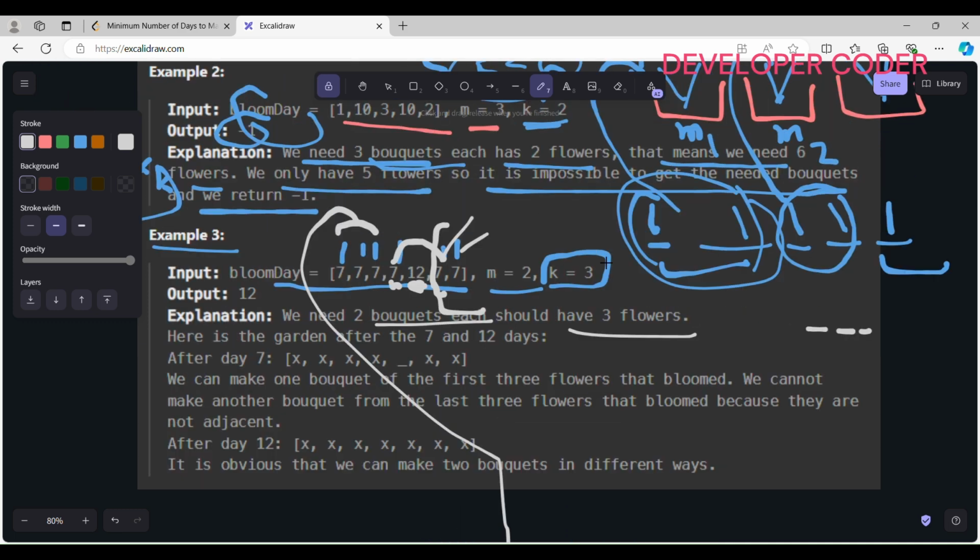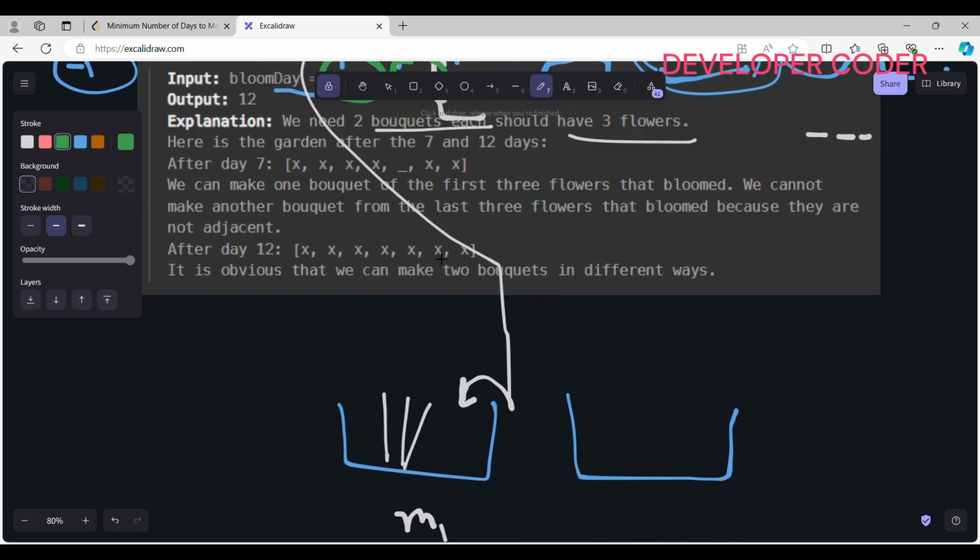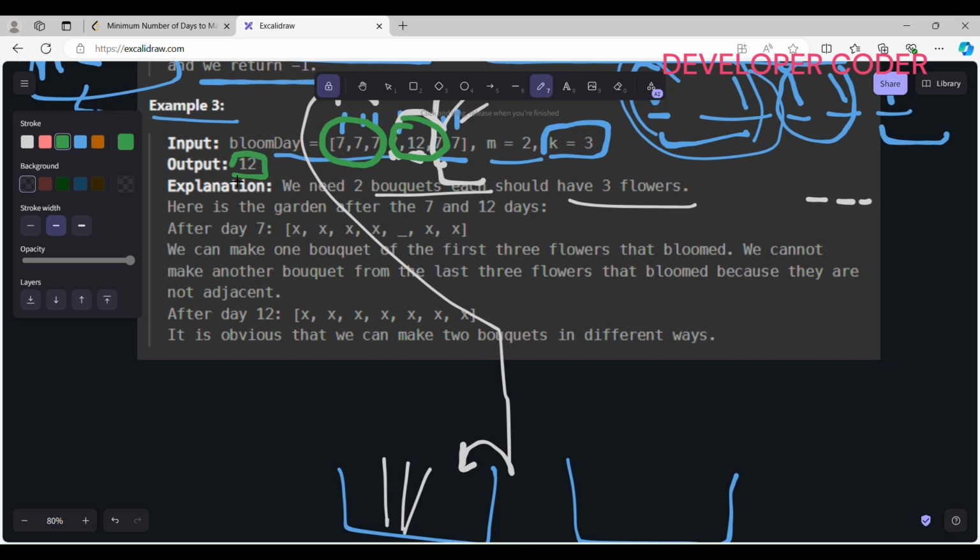So let's move to day 8, day 9, day 10, day 11, day 12, okay. At day 12 all the flowers will be bloomed, okay. So now it's going to be very simple. At day 12 I'm going to use these 3 adjacent and then these 3 adjacent, okay, because all the flowers will be bloomed. So my output is going to be 12, okay.